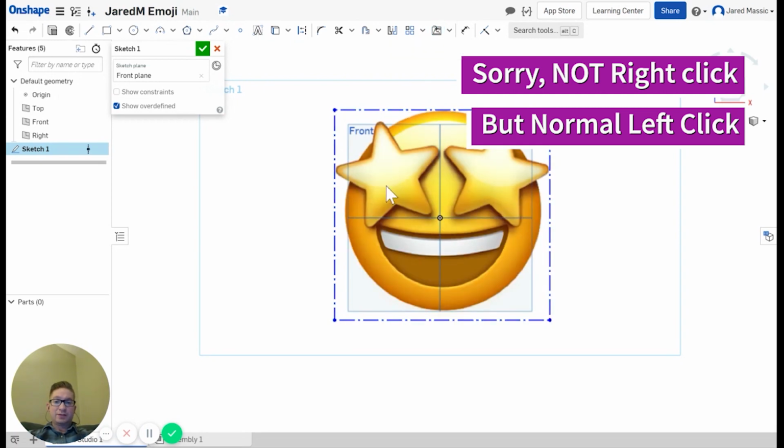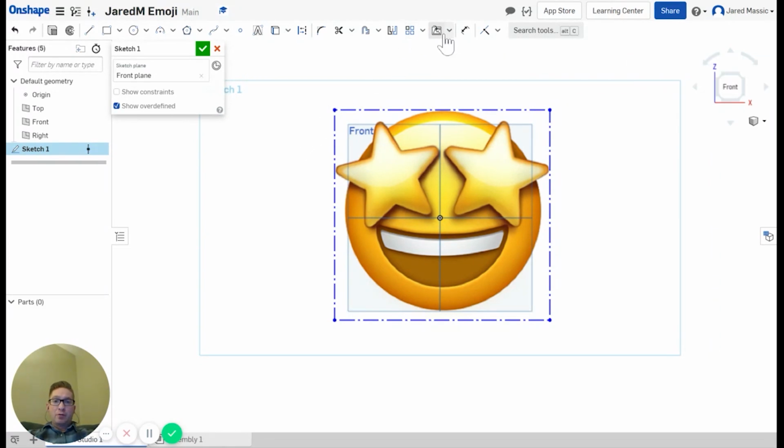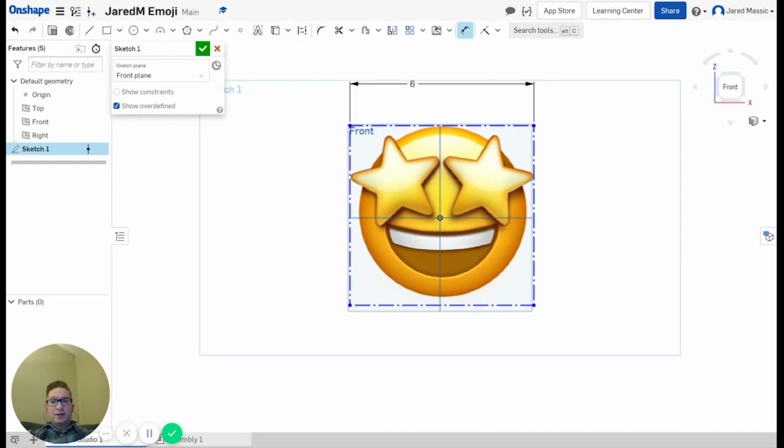Okay, so there's my big emoji, right? Now, we just clicked this insert image button, and now I'm going to go to dimension. I'm going to click on this top dimension, pull it up, and put 6 inches because that's how big I want it to be. I'm going to go to side view. So that's how big my emoji is going to be, 6 inches by 5 3/4.